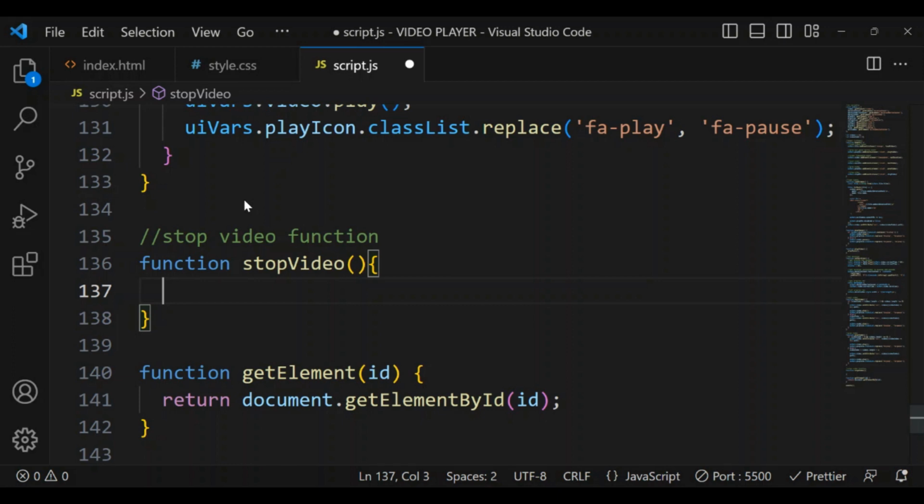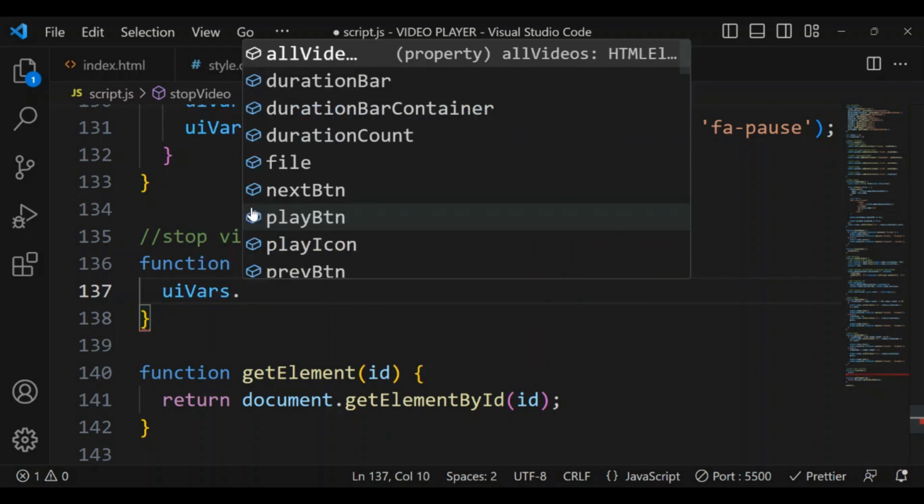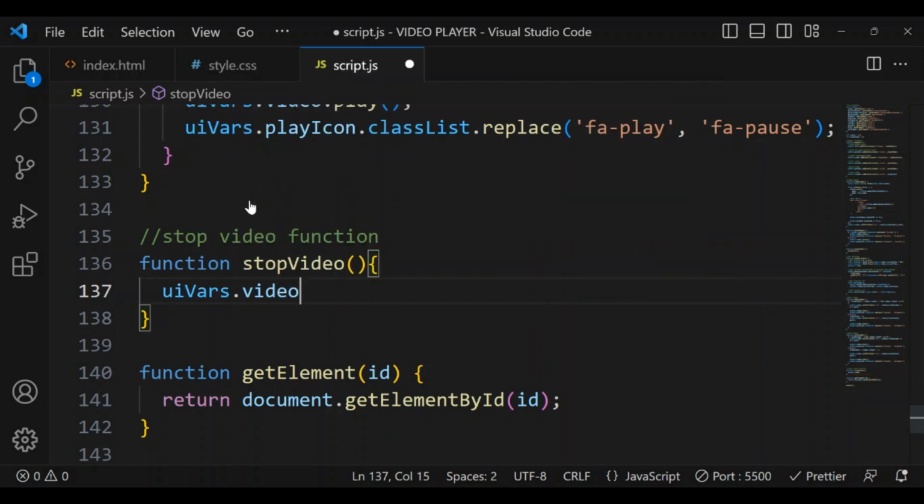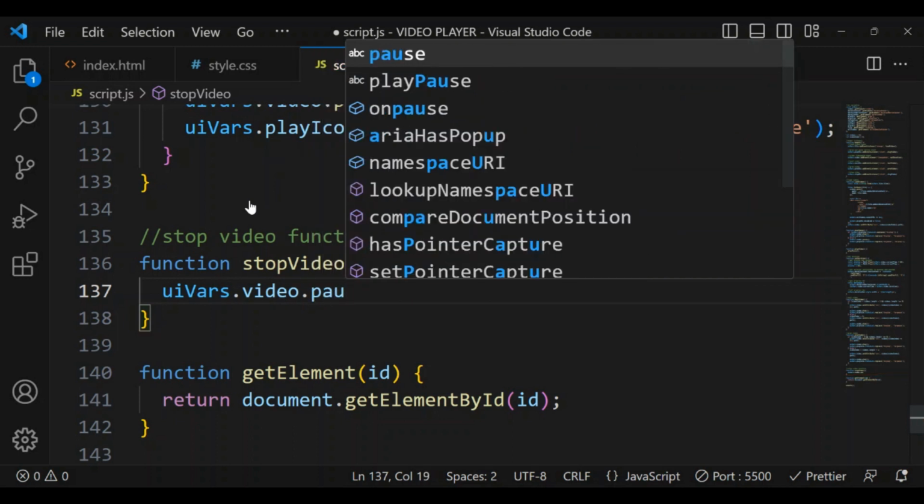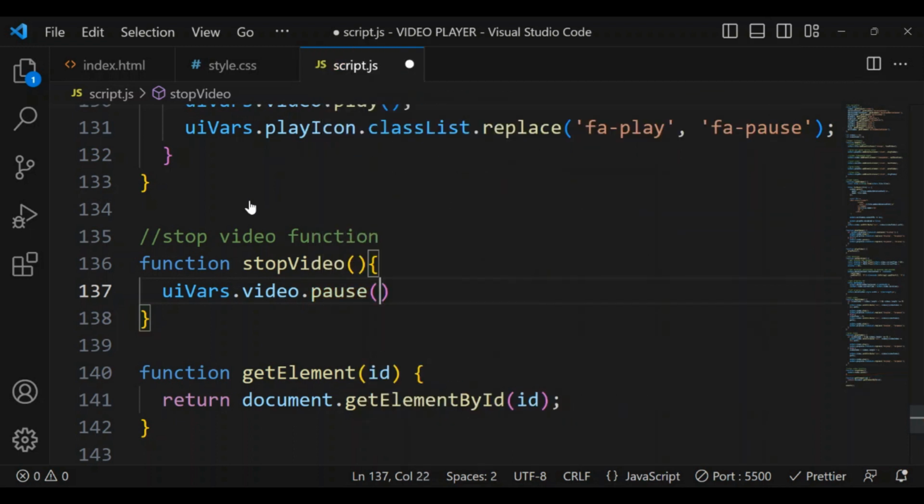Now, what do we want to do when we click the stop button? There's no method for stopping video provided by JavaScript. So what we can do, we can simply pause the video first. After pausing it, we are going to set the video current time to 0, and we're going to change the pause icon to play. So let's do that. Very easy. So I'm going to say UI vars dot video dot pause. Yeah, we're going to call the pause function.